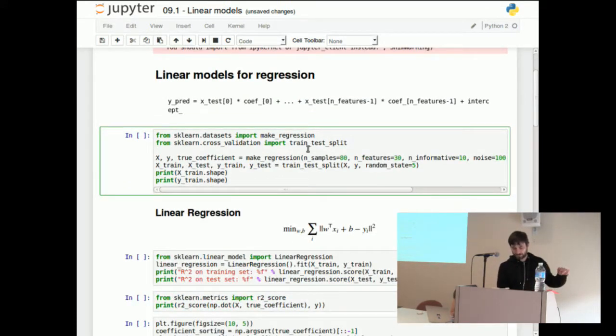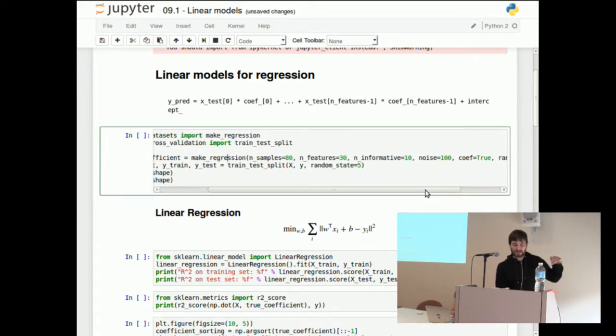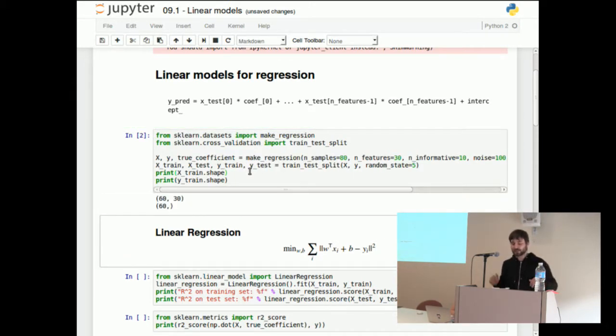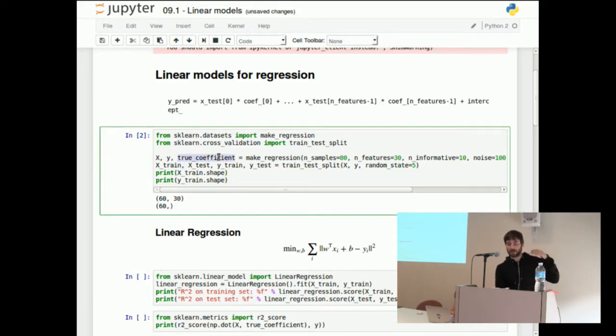Here I make a regression data set, a synthetic data set that has 80 samples, 30 features, and only 10 of these features are important. So this is a synthetic noisy data set that actually has a linear relationship between the data and the output y. There are some known true coefficients and some added Gaussian noise. I split it into a training and a test set, and I now have a training set with 60 data points described by 30 features.